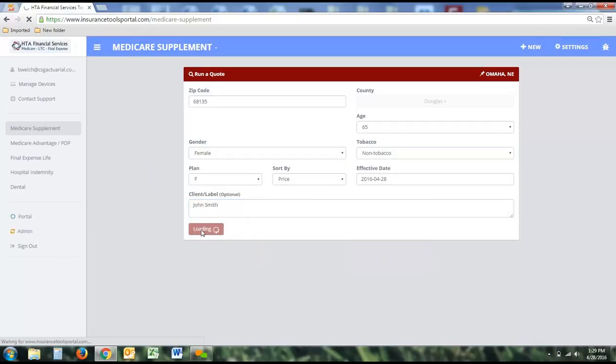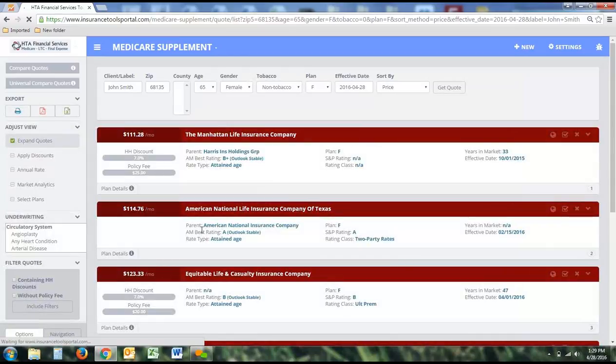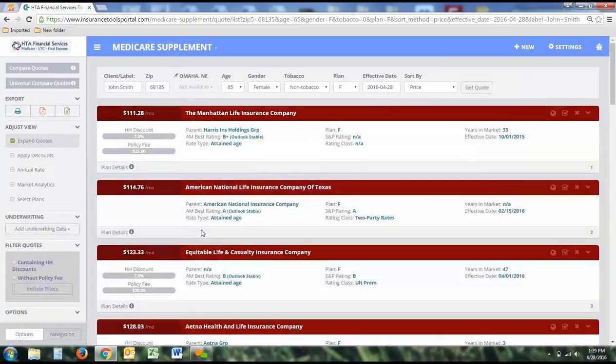So we'll go ahead and press Get Quote. It's going to price out for that zip code on a 65-year-old female non-smoker for a Plan F, and it's going to price these out cheapest to most expensive because we sorted by price. What you're looking at now is the quote results. Up above here is the Quick Quote section.